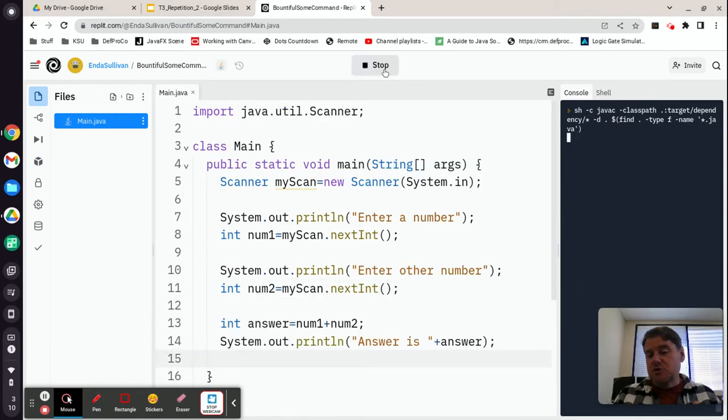I'm just prompting the user to enter in a number. I'm going to allow the user to enter in one number. I'm then going to ask the user for another number. So 10 and 20, and it says the answer is 30. And of course, if I run it again, I can get 50 and 7, and the answer would be 57.